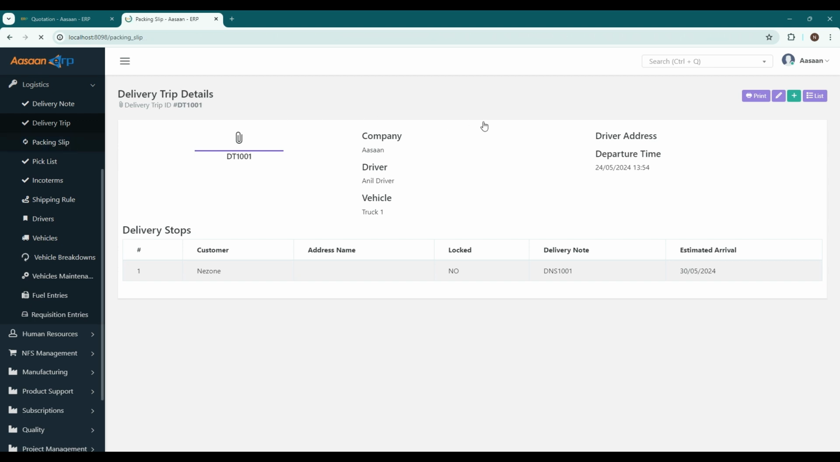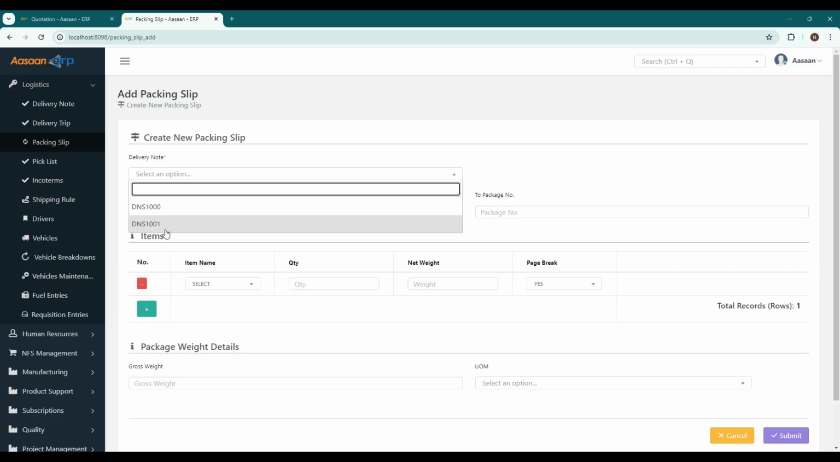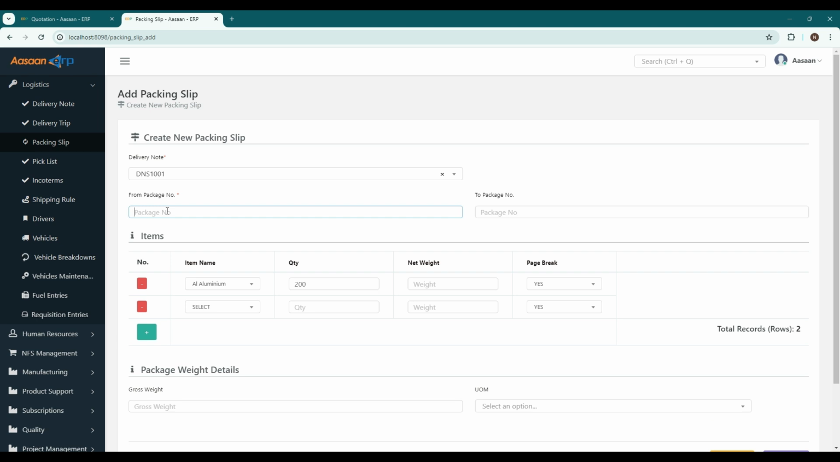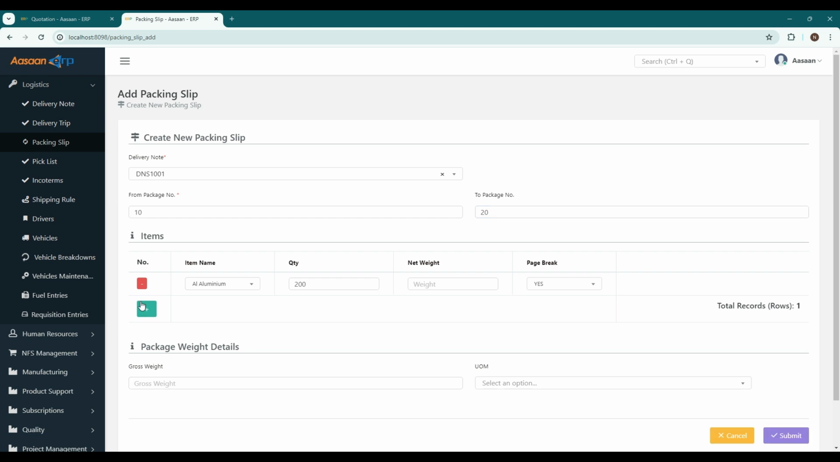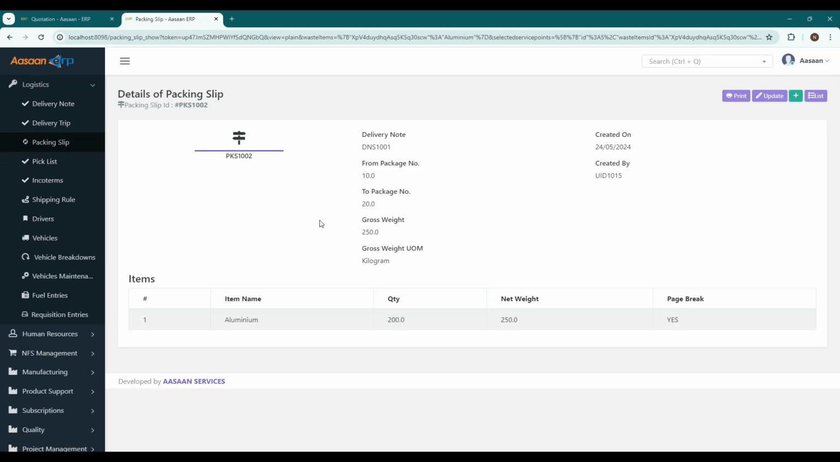Next, there is packing slip. Here we can add packing slip details against which delivery note we are creating from package level. Let us consider 10 to 20. As soon as you select the delivery note, the item is automatically populated here. I'll just remove this one. I'll only add a packing list for this item itself. Net quantity is also, let us consider 250, and the unit of measurement is in kilogram itself. So the packing slip is also created.